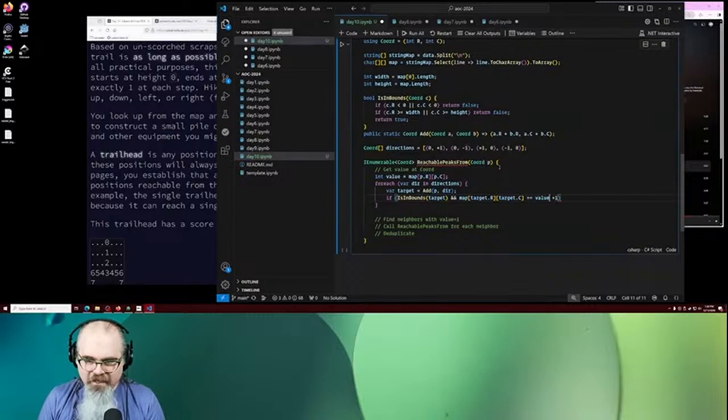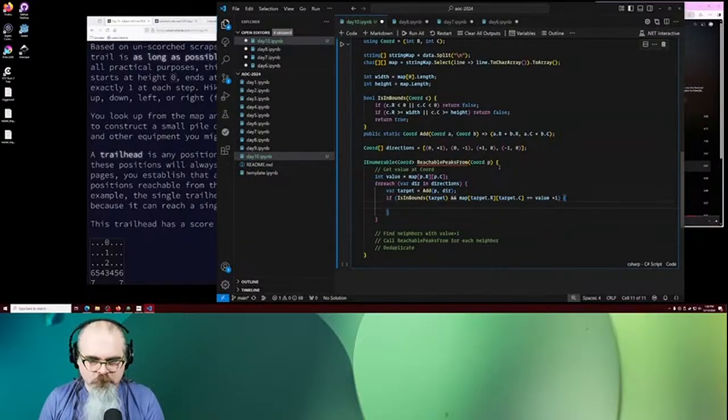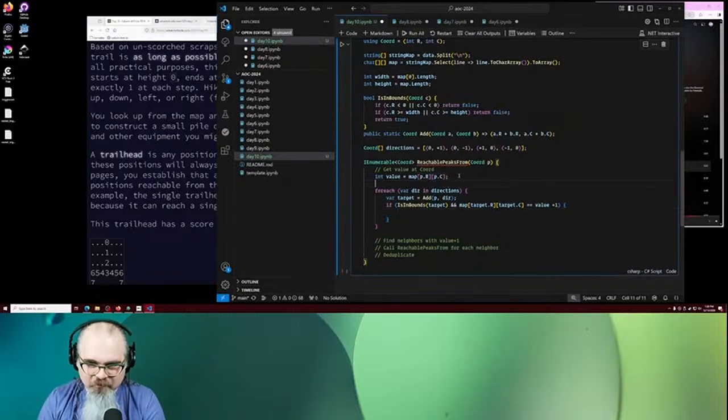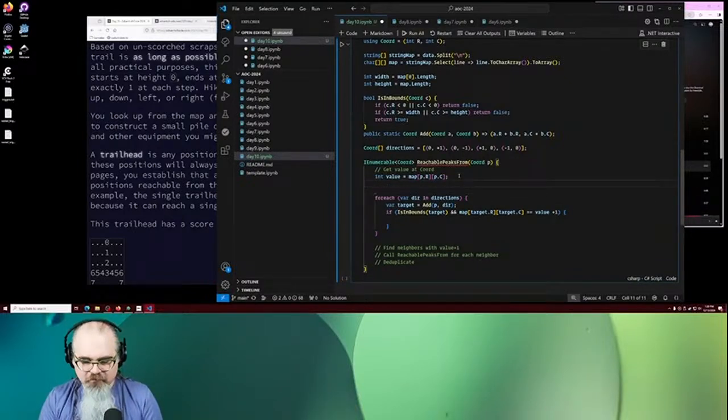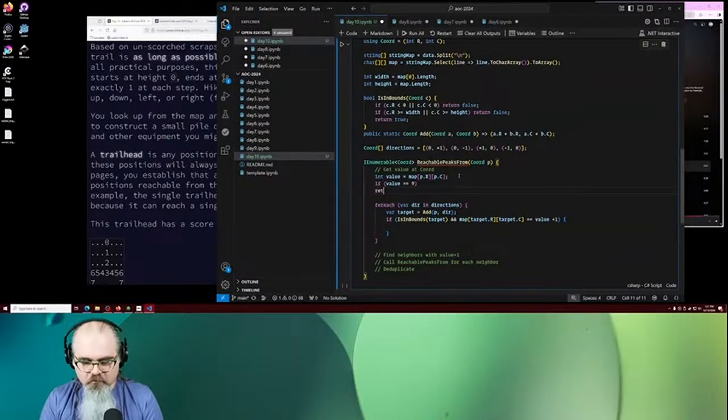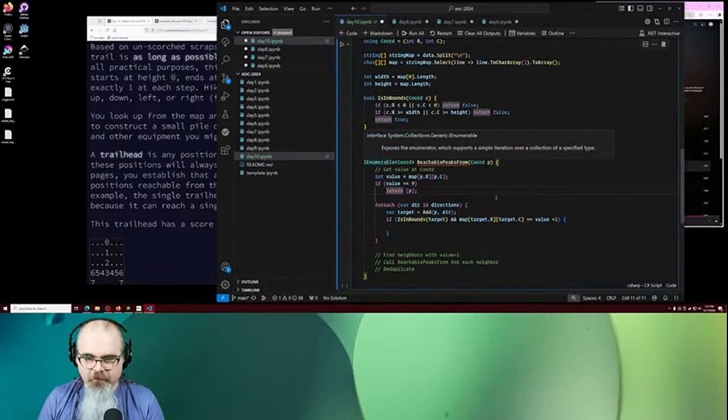Okay, if it is in bounds and that value equals that, then... Okay, so there's a couple things. First of all, I taught a lesson on recursion. Thing one, we've got value. If value equals 9, return p, wrapped in a list, because this thing needs to return collections.